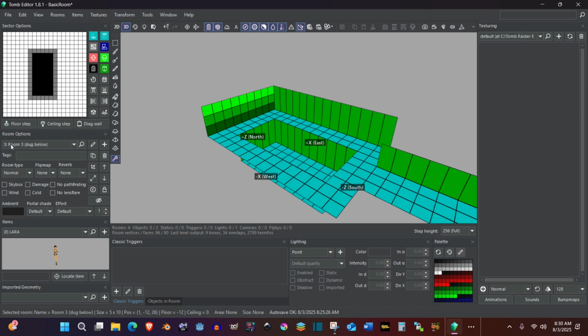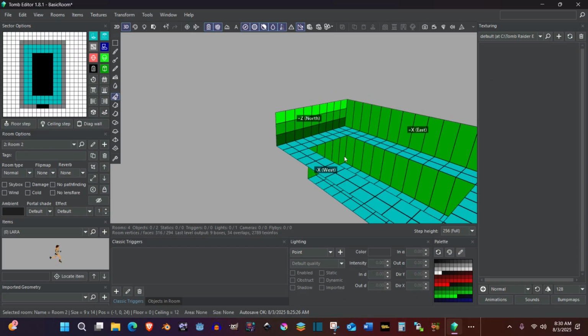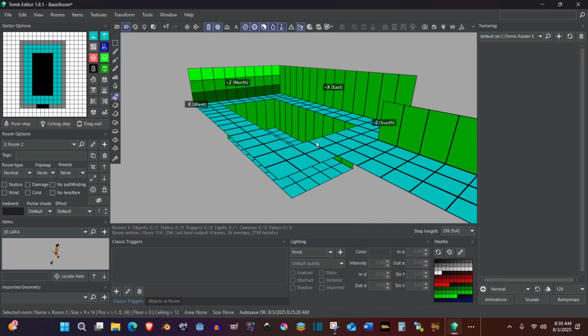You can see up here, over in the room options, it's called Room 3 Dug Below. And it is this space right here. The room above it, if I double click in there, that is called Room 2, and it's this room that now has a big portal in the floor because that portal leads to the swimming pool we just built.